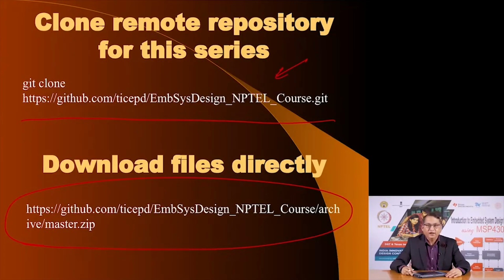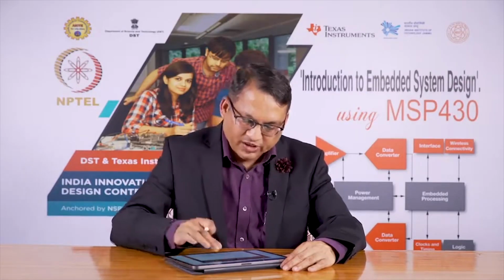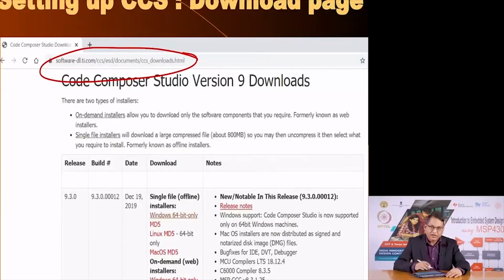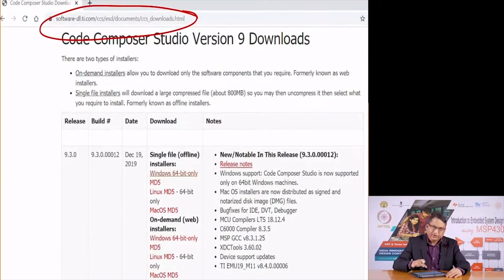Well, now you are ready. Your Git is installed on your computer, you have downloaded the global repository, and you are now ready to jump into the next part, which is to install Code Composer Studio. For that you go to this website, or you just search TI Code Composer Studio and you would get the link.